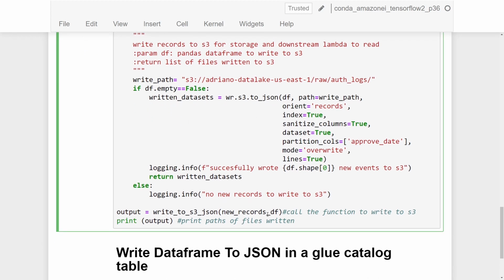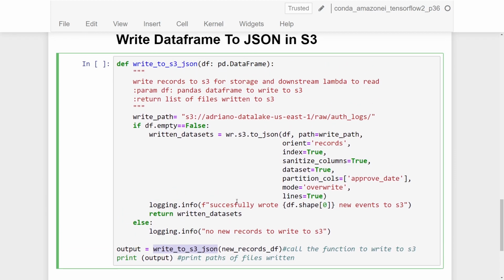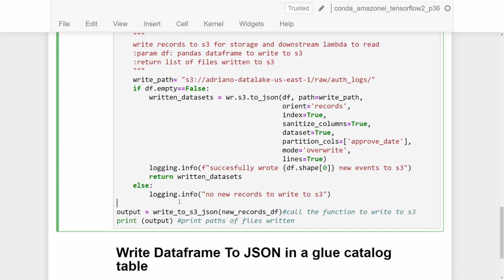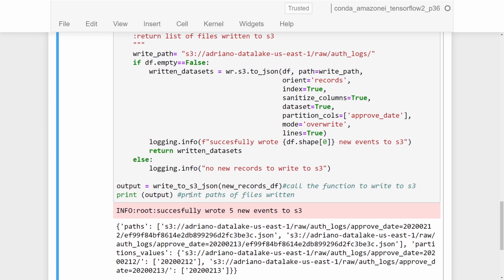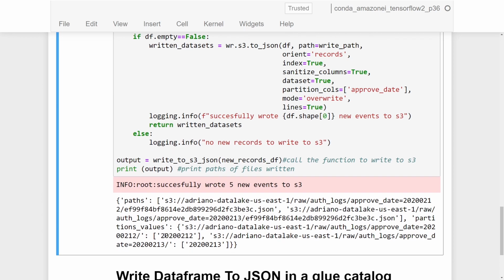All right, let's just give this a write. So now I'm just going to be calling this function here with our data frame from above. And now we're going to then print out our output. So give that a run. And now we've successfully written our records to S3. We can see the path of the file that we've written to. And also here we can see the partitions which are highlighted in this list over here.